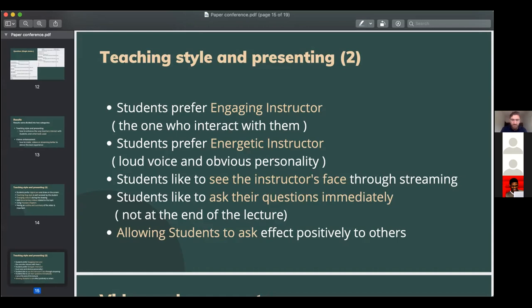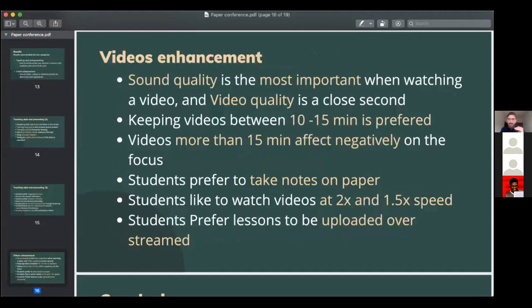Now, regarding video enhancement, sound quality is the most important, even more than video quality. And this is one of the things that I found interesting. Keeping videos between 10 to 15 minutes is preferred, but more than 15 minutes will affect most of the students negatively. Even in an online education format, they still need to take notes on paper. When watching videos, our students, or people in general, like to watch at high speed, 2x or 1x speed, and they prefer uploaded over streamed.